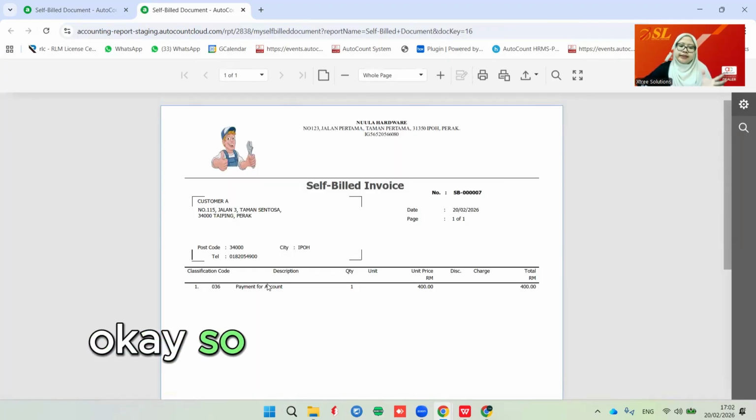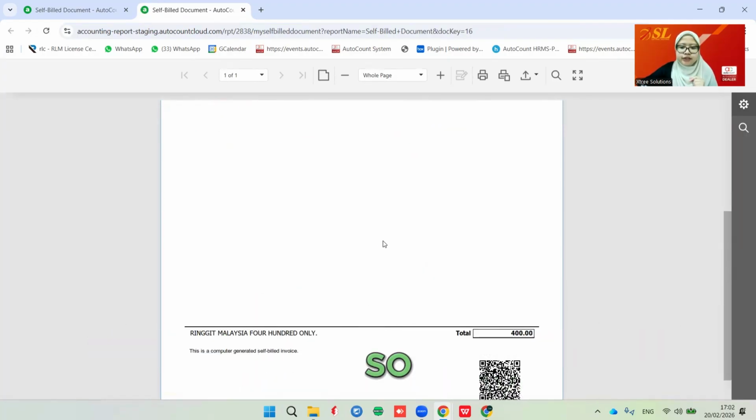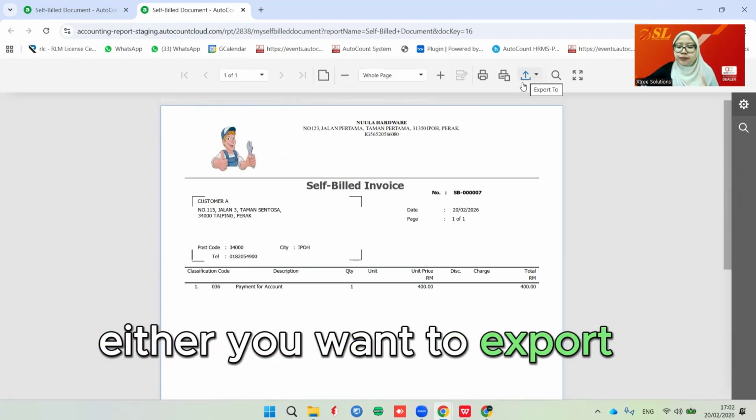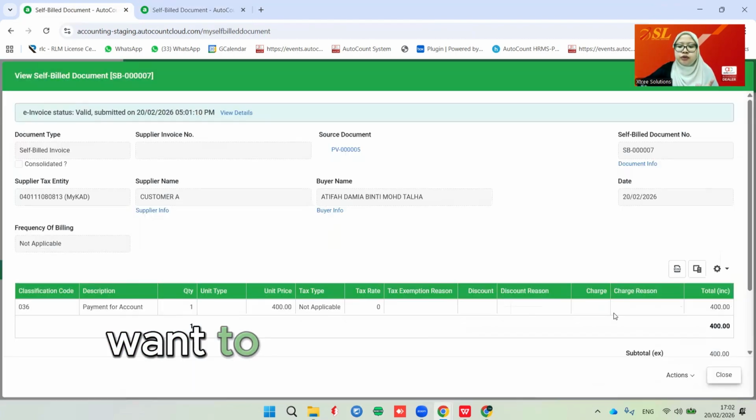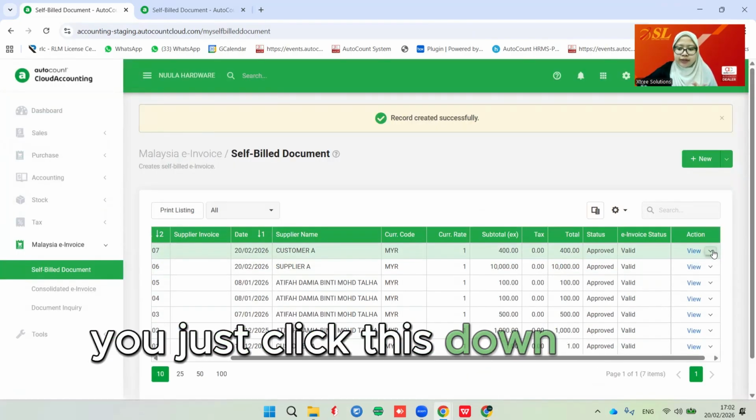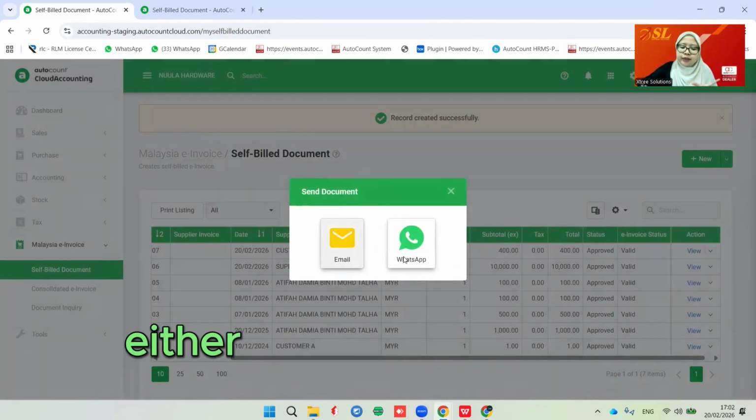Here is the sample of our self-bill invoice. You can share the self-bill invoice with your supplier. Either you want to export to PDF, print out, or send by WhatsApp. If you want to send by WhatsApp, you just click this down arrow and then send document, either WhatsApp or email. Easy, right?